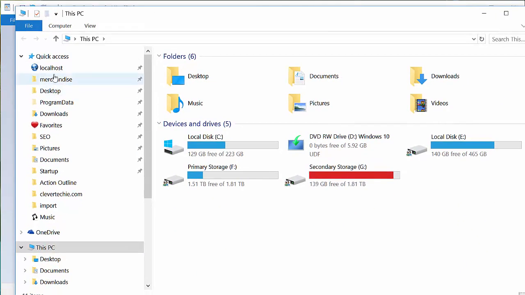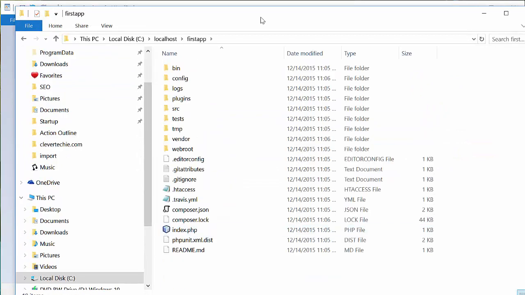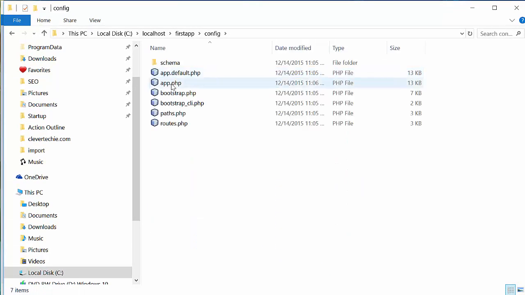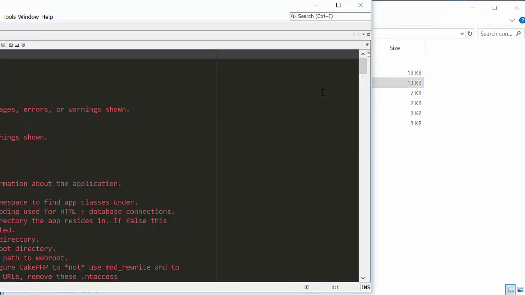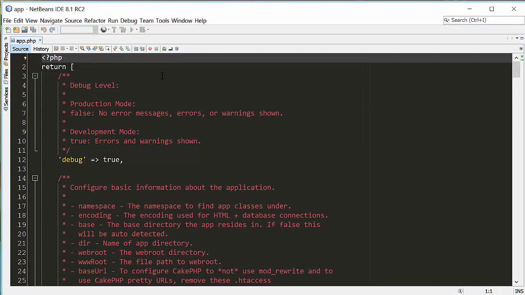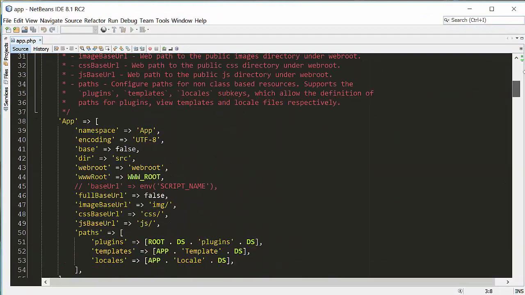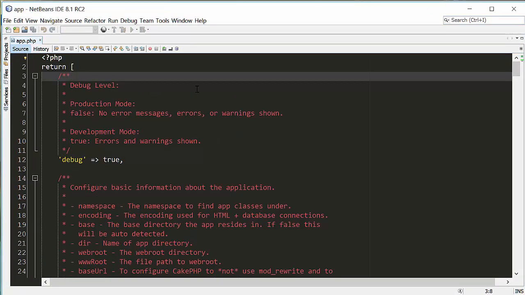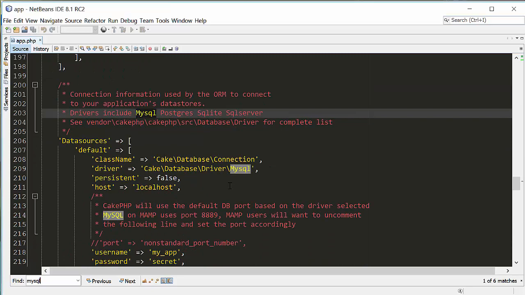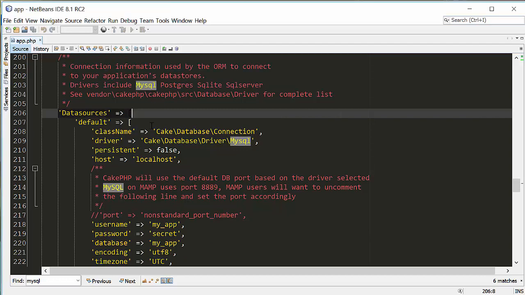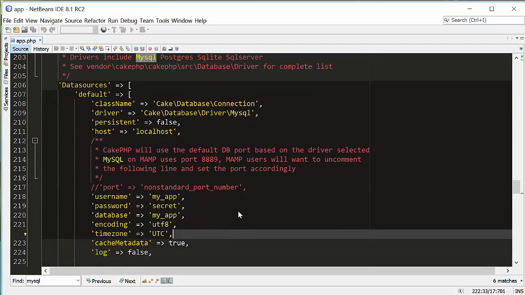configuration folder here in our first app, config, and you want to open up the app.php file, which is the file that's going to have the database configuration. Now it's got other configuration settings here. As you can see, the file is pretty big, so just hit Control+F in your IDE and look for MySQL. Once it finds the MySQL keyword, this is your data sources, where your database configuration is.